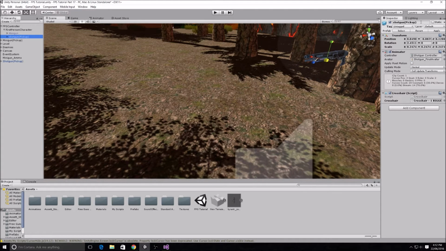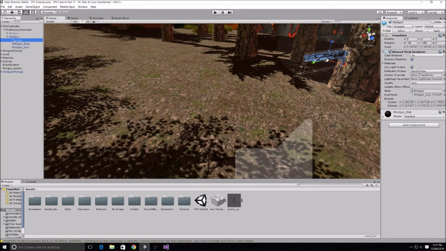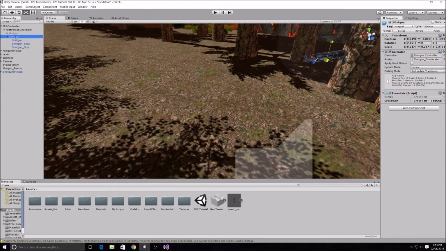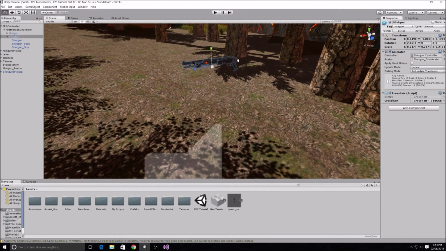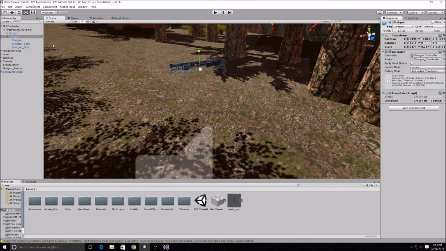Crap, wrong shotgun. Make sure these two are different. That's just shotgun, and that is shotgun pickup. I'm getting myself confused. Okay, so that is done, and now we need to add the shotgun script. Are we going to add it to the actual shotgun, or no? We'll make a point where the bullet comes out and add the script to that point. I think we'll do it that way.